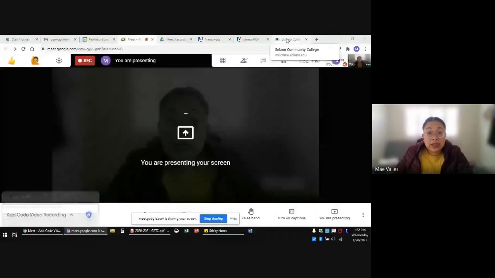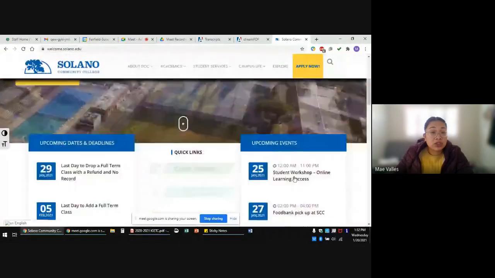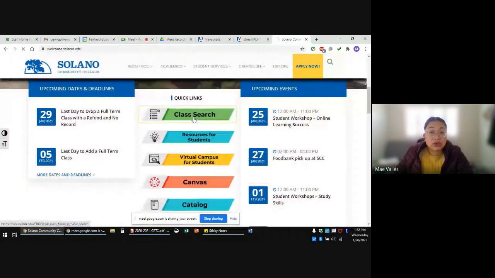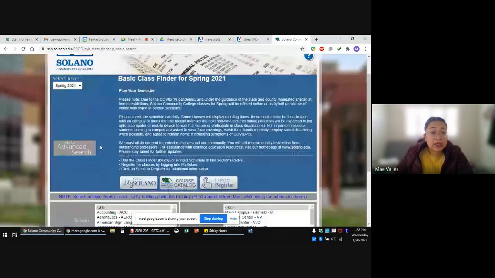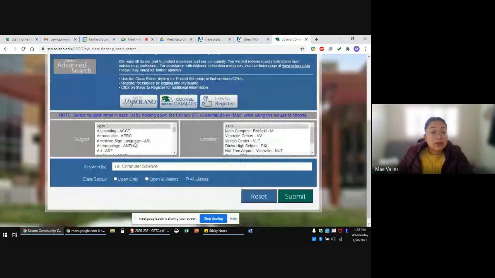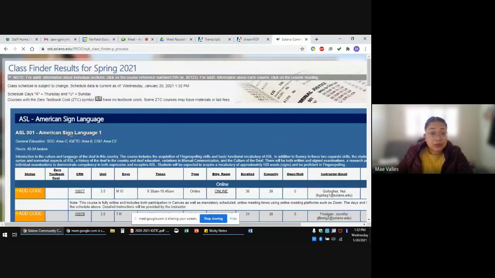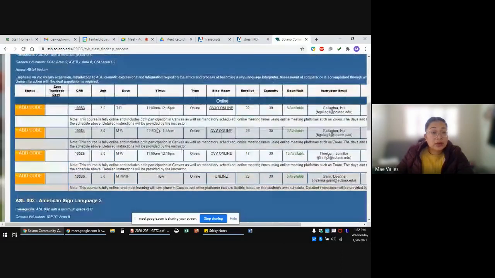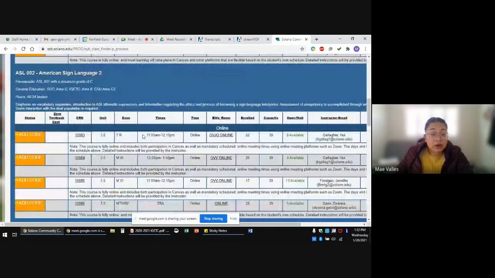So the next step is making sure that there is still room in that class. You'll go to the class search from solano.edu. For the sake of the example, I'm going to add American Sign Language 2. Then I'll scroll down to American Sign Language 2 and figure out which days and times work best for me. So let's just say that I want to take this very first one, the 183 CRN number, and there are 8 spaces available.